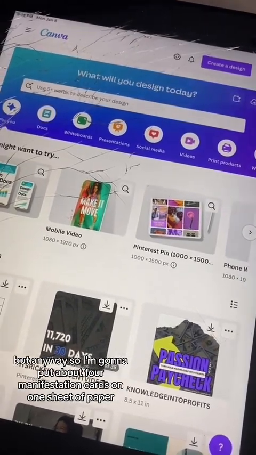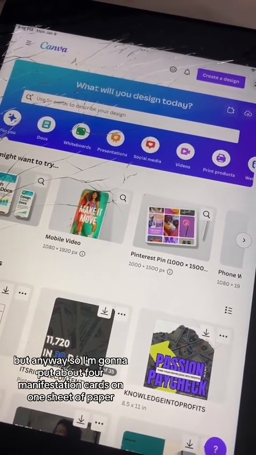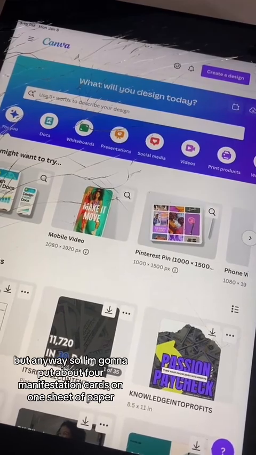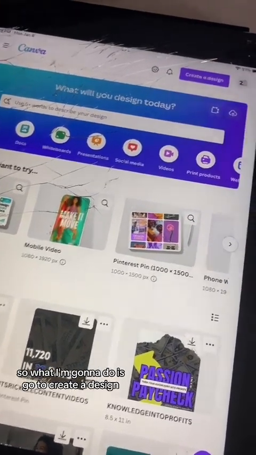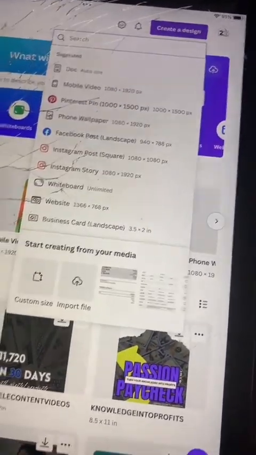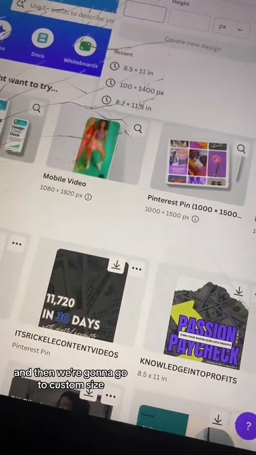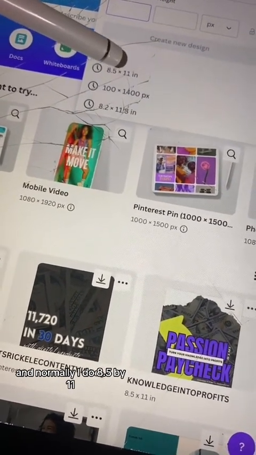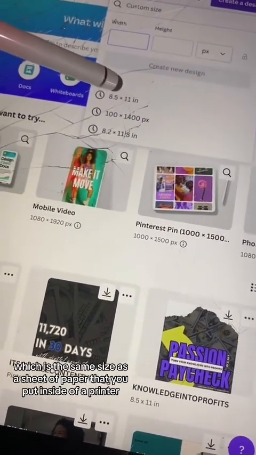But anyway, I'm going to put about 4 manifestation cards on one sheet of paper. So what I'm going to do is go to create a design, and then we're going to go to custom size. And normally I do 8.5 by 11, which is the same size as a sheet of paper that you put inside of a printer.